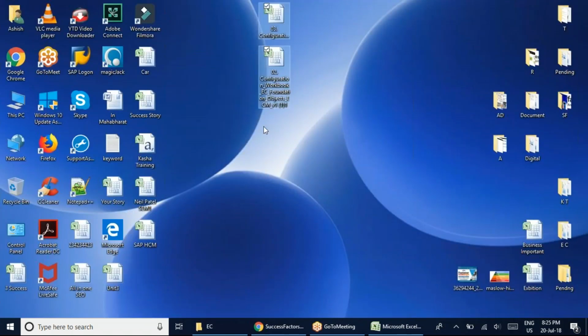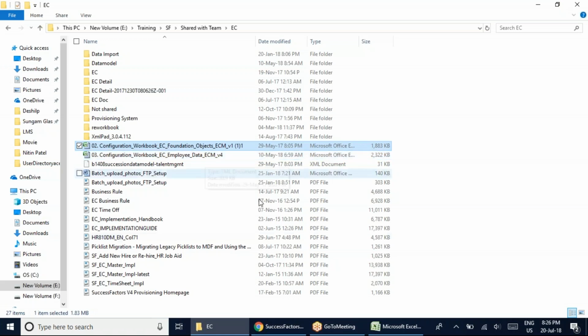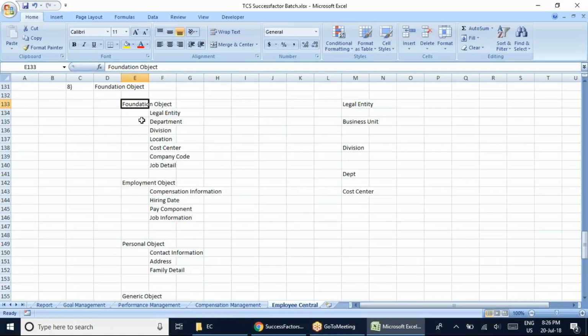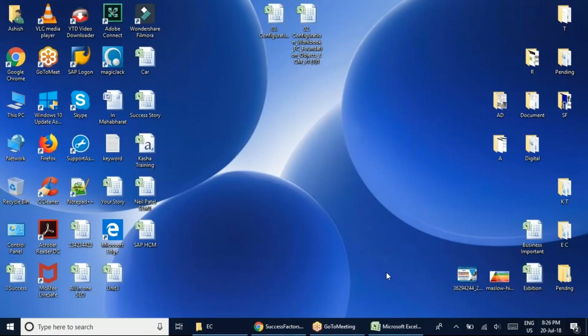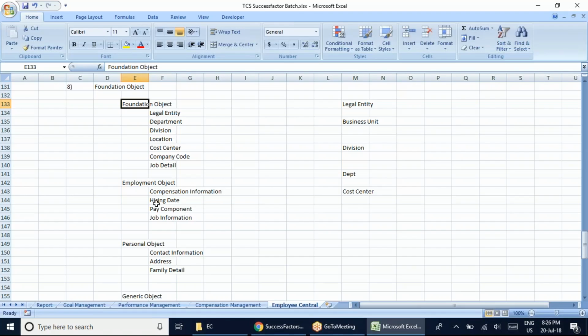So what happens once you import this detail into your SuccessFactors system? The first one you have here is a foundation object. A foundation object is nothing but a corporate data model. Let me open your foundation object, which is this detail, and this is your employment detail, which is the employment object, which is the succession data.